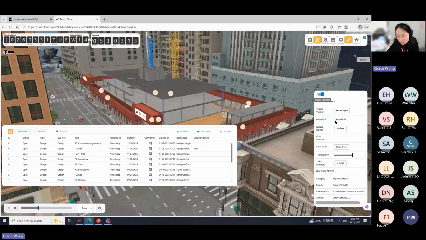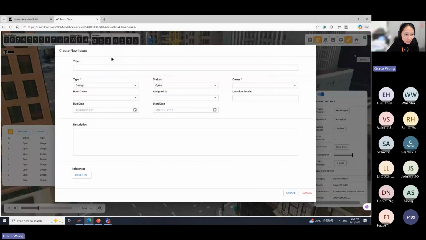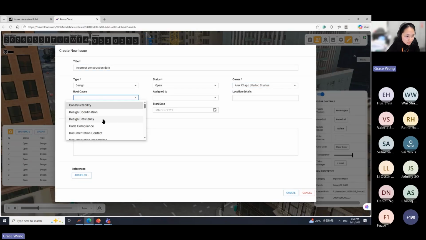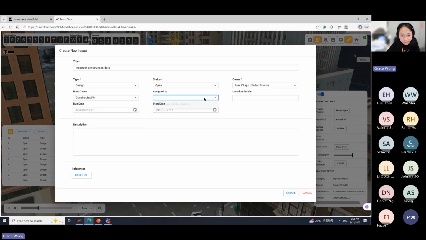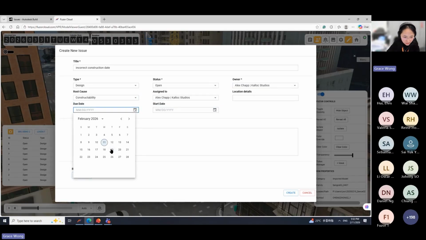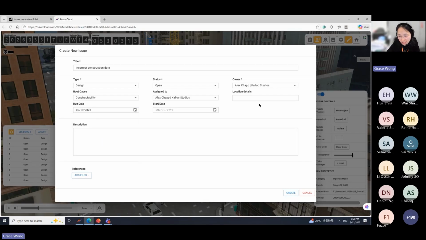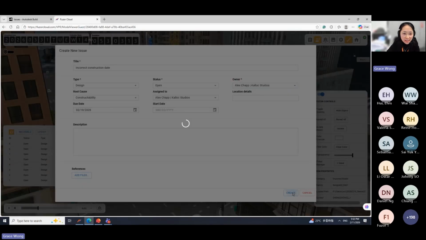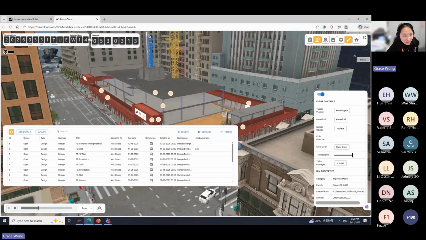So you can simply just click on the object, then you can create an issue here. Then you can type and then you can set that. So like this. This user interface is very similar to the ACC, and then you can click create, and then the issue will be created.